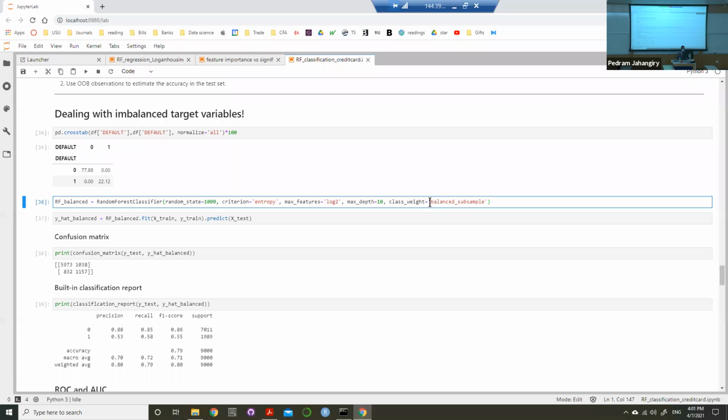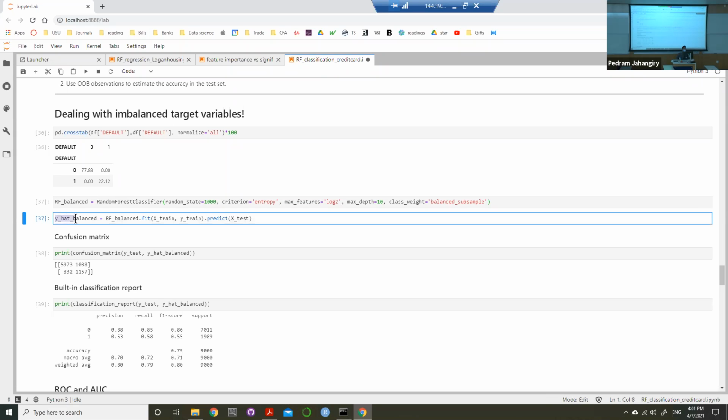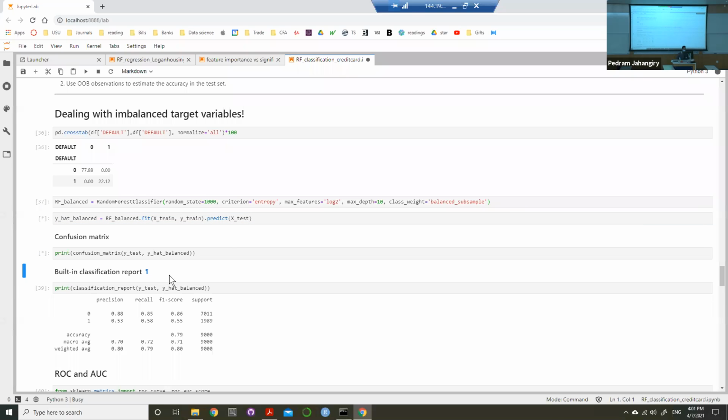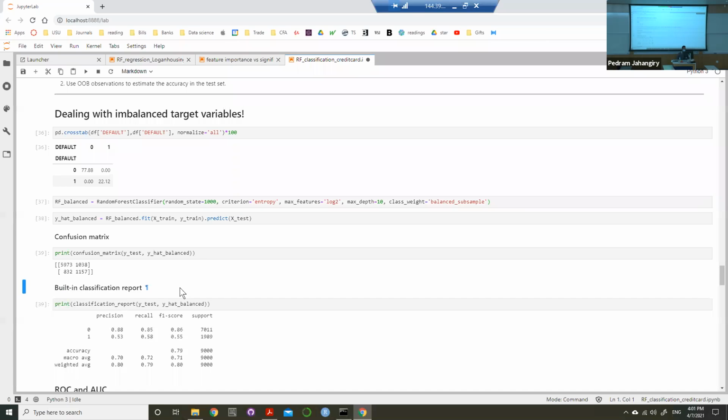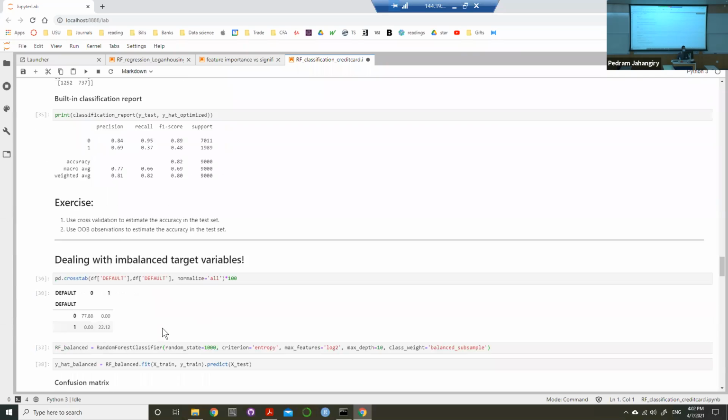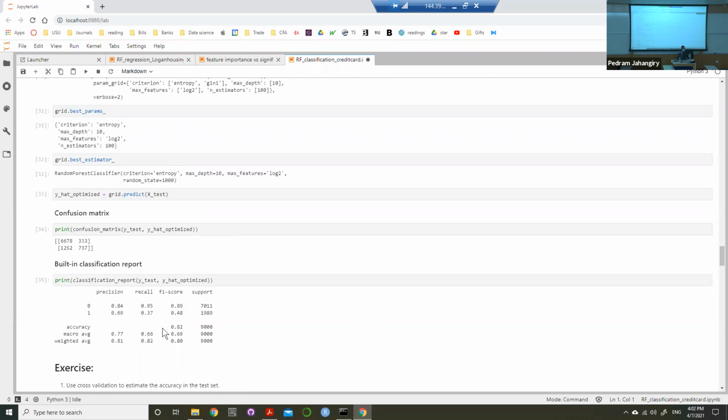You just add a feature, right? So I'm going to call it RF balance. Now I'm going to make the predictions of this balanced model, or y hat balance, right? Then I look at the confusion matrix. And then I can look at the report, the classification report. Now look at that. So before cheating and looking at the answer, what do you expect to see?